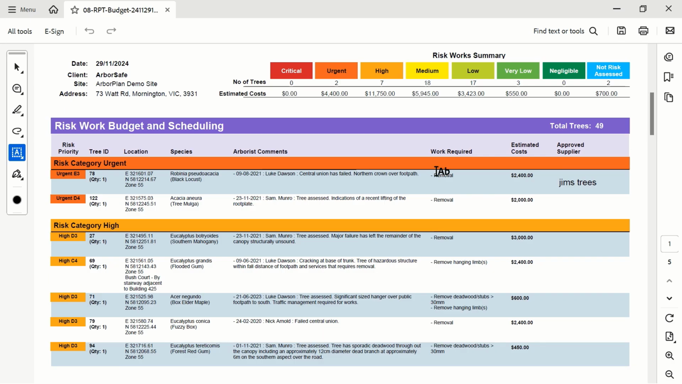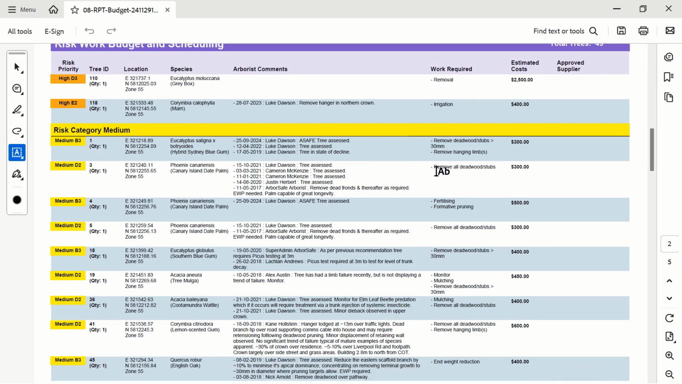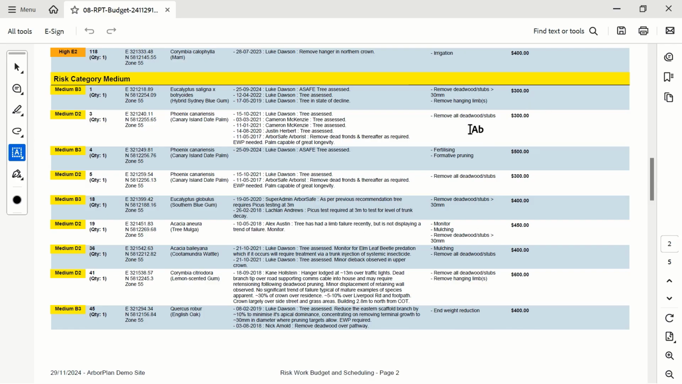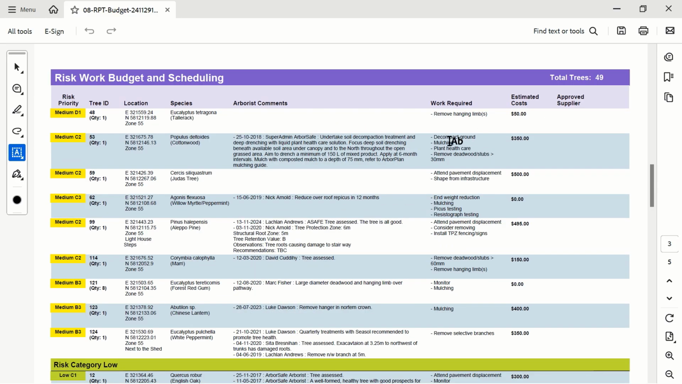Once again, you can scroll through each page to see all the trees requiring works. You can save a PDF or print a copy, or open it in Excel and save or print a copy.